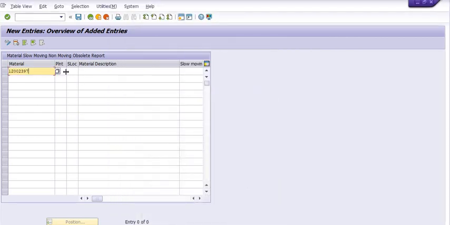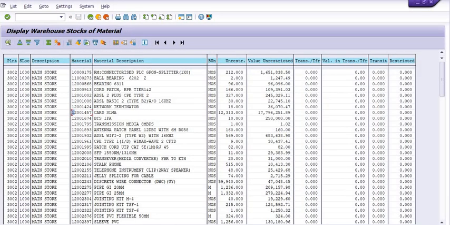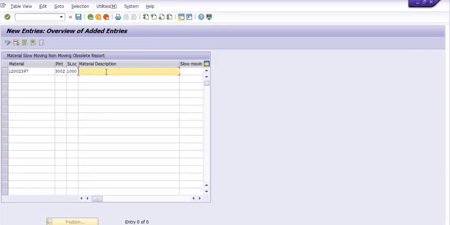This quantity as a surplus. So in plant 3002 SLOC 1000, but the earlier description is missing, so you need to fill the material description here. Copy. Description. This is non-obsolete. You can enter in the obsolete or non-moving or slow-moving. You can fill in the non-moving. You can fill in the slow-moving. From 1st January 2020, it's slow-moving.